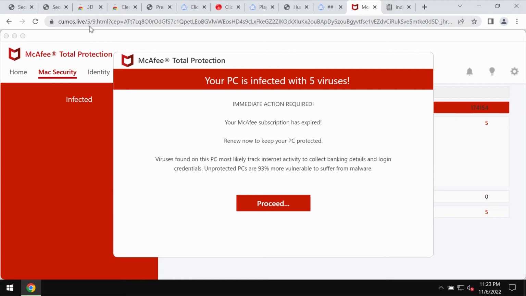This site, Cumos.live, tries to mislead people and to make them actually scared about the condition of their computers, to force them into downloading and installing some potentially unwanted applications. If you ever see these pop-ups by Cumos.live, be very careful, don't interact with these fake alerts. Such pop-ups could be the result of some adware on the system.